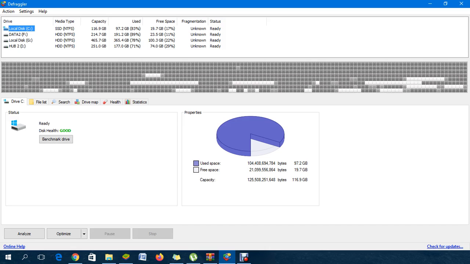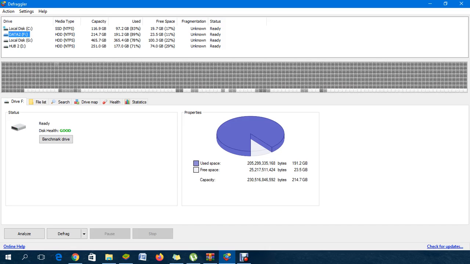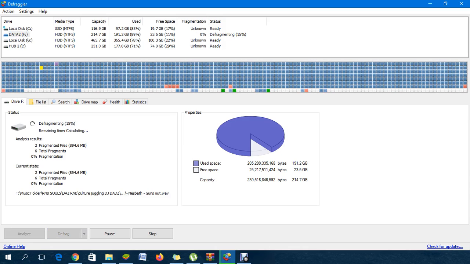So what I've done, I've actually gotten a software to defrag those hard drives. So that's what I'm gonna actually do. So the defragment process for this one actually started.